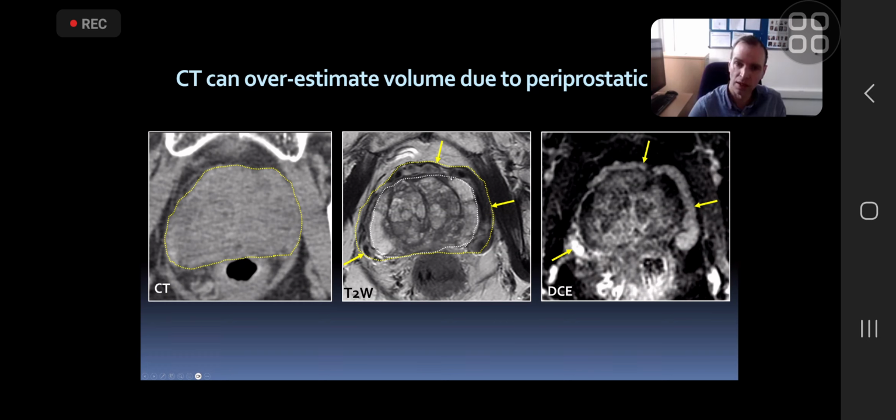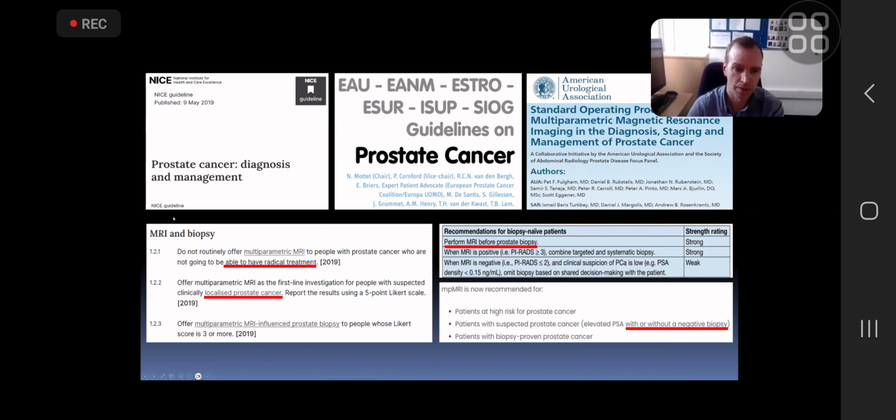And actually, the yellow line, which we thought might be prostate from the CT, is a big overestimation, and it's the white dotted line here that actually represents prostate. So we get incredibly good anatomical information on MR, and then that's when we can start to see tumors.